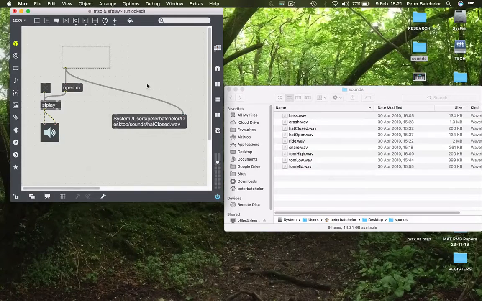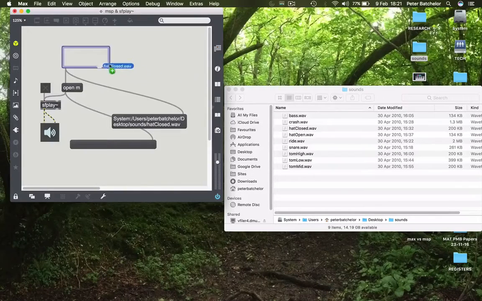So if I make another message box, drag another message box in, we can connect that to the right-hand inlet of the message box. And when I drag a file in, what have I done? Didn't mean to do that.